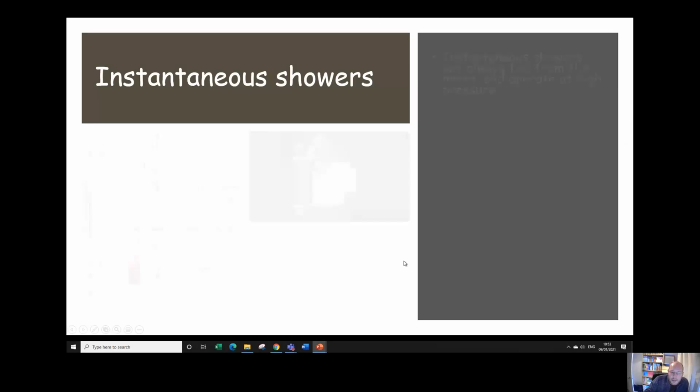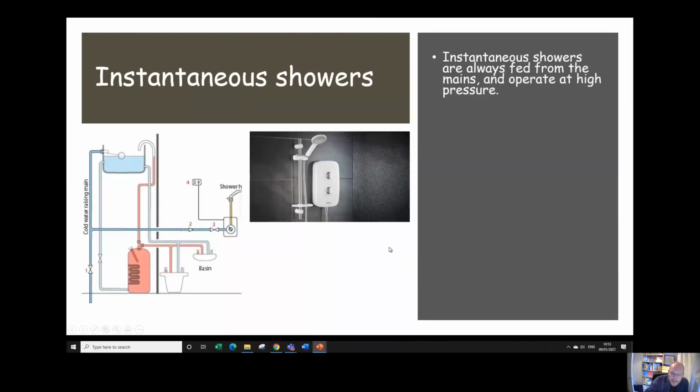Alrighty, instantaneous showers. Instantaneous showers are always fed from the mains, and they would operate at high pressure. So keep an eye out in your test: if it shows you a layout in which a shower is being fed from the mains, then it's going to be an instantaneous shower if you've just got one cold connection going into it.